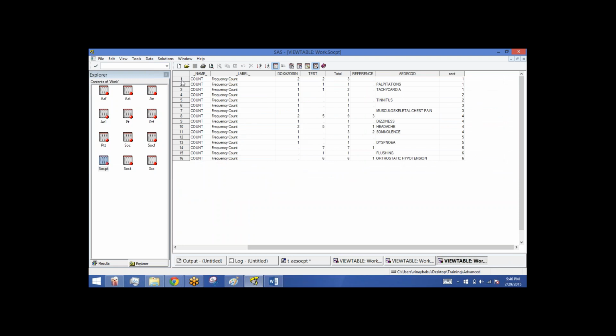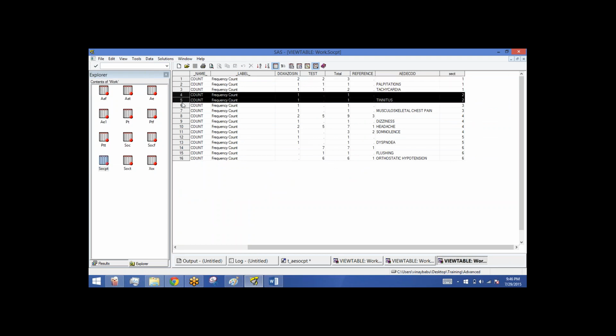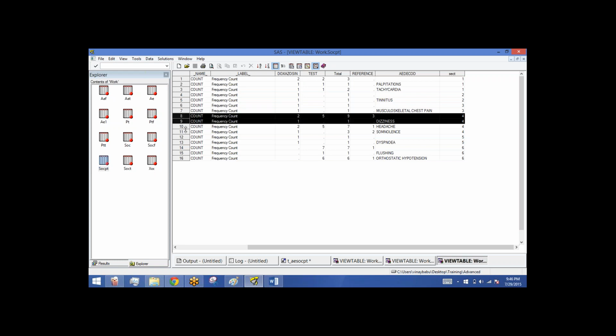See, this is the first system organ class, right? That has 1. So we are grouping it now. So this is my second group. This is my third group. This is my fourth group. I'm distinguishing it into different groups: 4, 5, and 6.